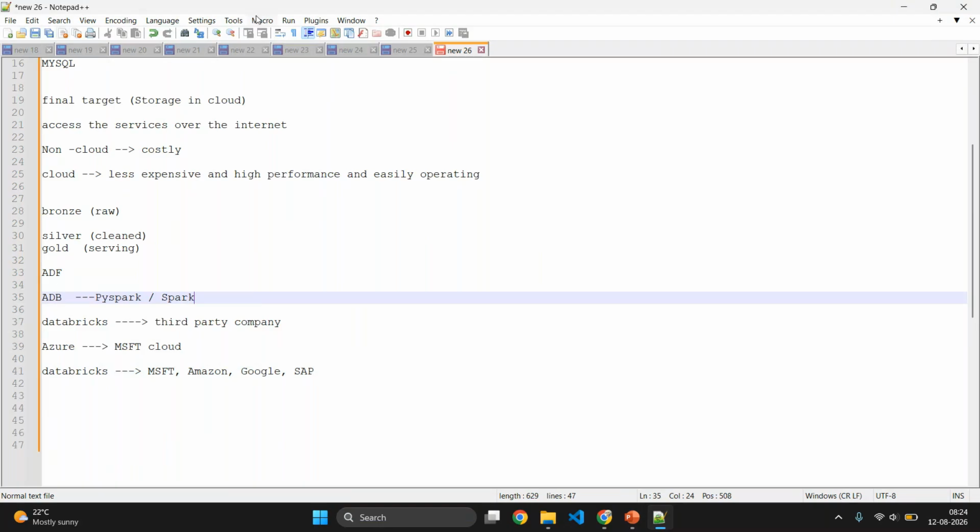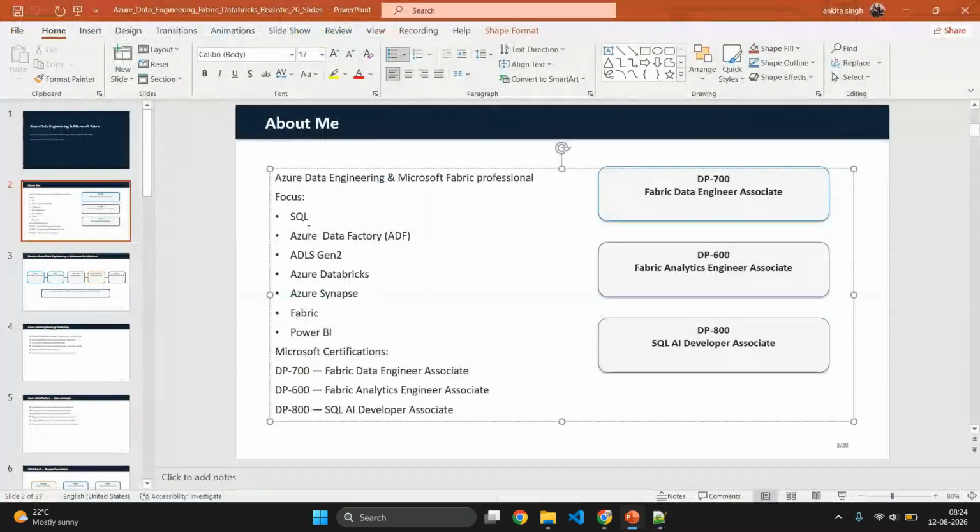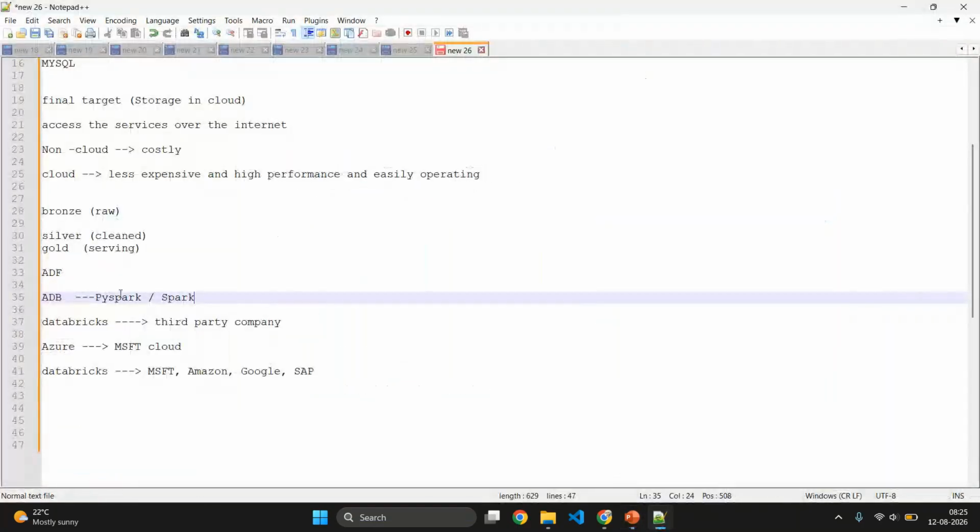So for all these services, initially we should know about SQL itself. If you know SQL very well, you are able to work easily with PySpark and Spark. Okay, I will guide you on how we can learn these things. Nothing to worry about.